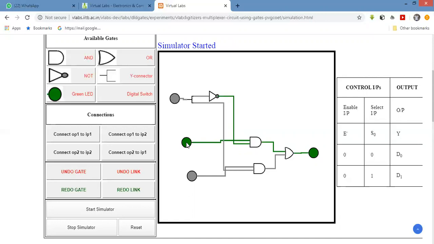Check here. When select line is equal to 0, select line is disabled. When there is a green light, it is enabled. See here, what is the on condition for this simulation? When there is a green light, it is an on condition. Now when D0 is equal to 1, we get the output. Final Y is equal to D0.